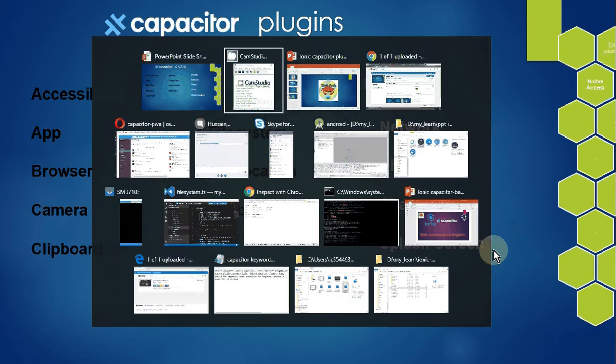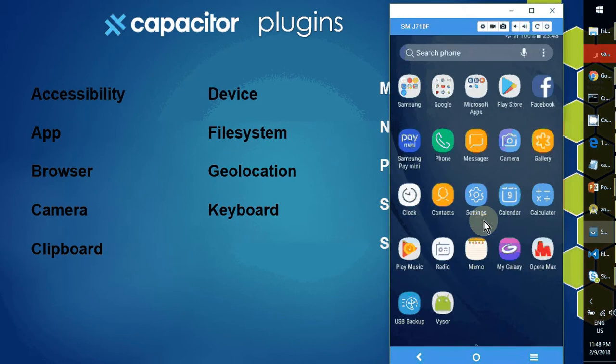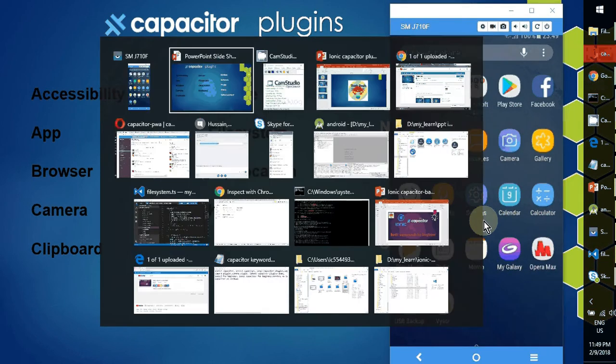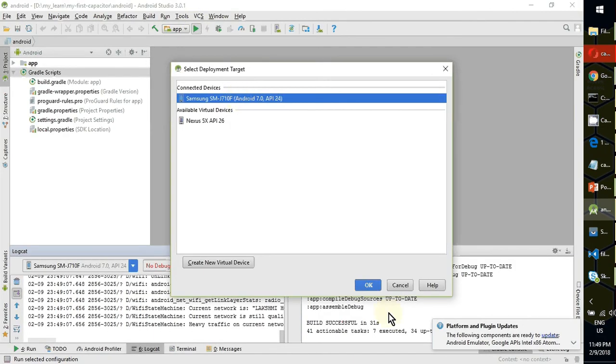I already built an application on my device, so I will launch it now. Where is that? Sorry, I have to take a new one. Give me some seconds. Yeah, Samsung, run it.